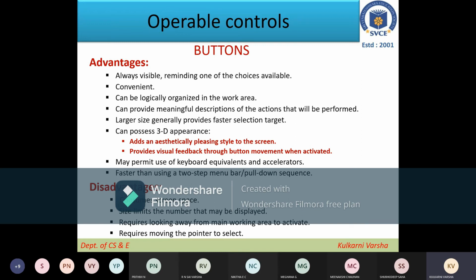Even though the actions can be initiated through menus also, we can keep these buttons, and they will consume your screen space. Then, the size limits the number that may be displayed. So this is also correct. Then, it requires looking away from the main working area to activate. And the final disadvantage is that it requires moving the pointer to select.